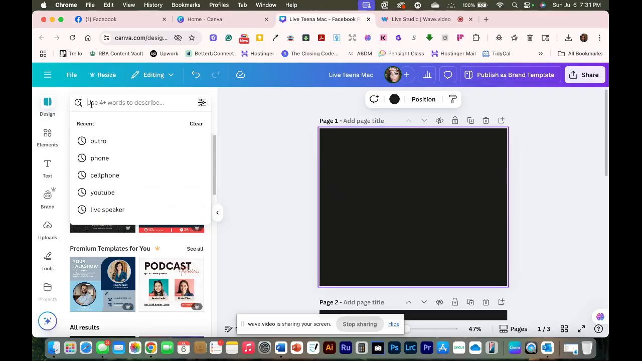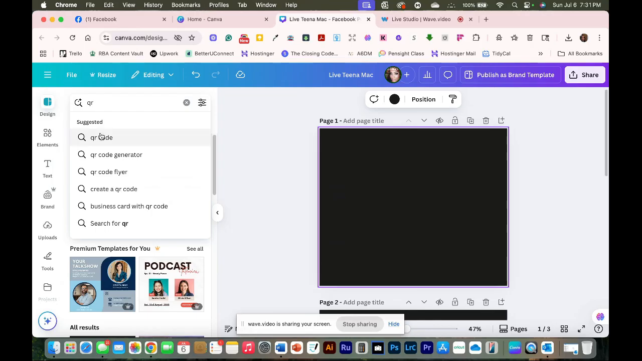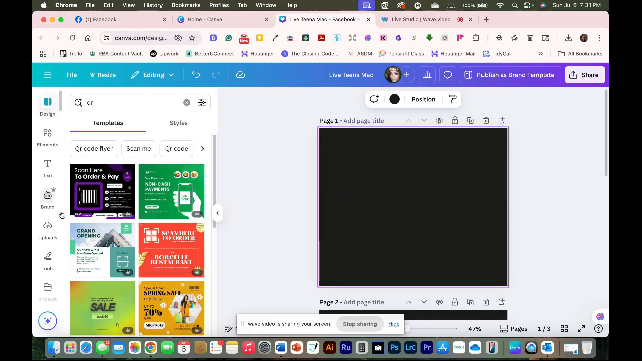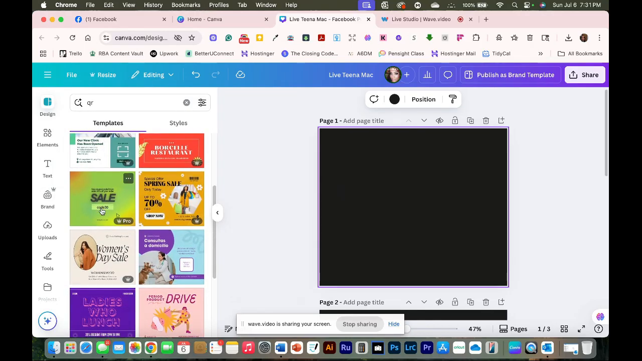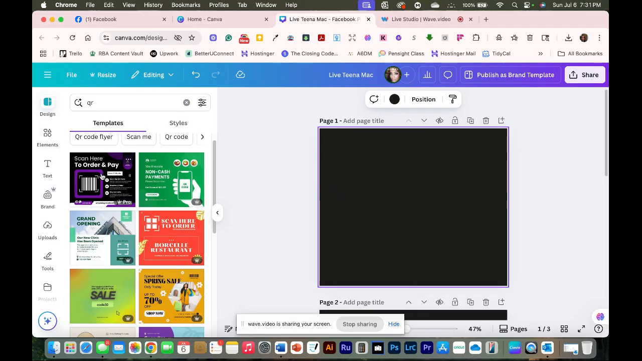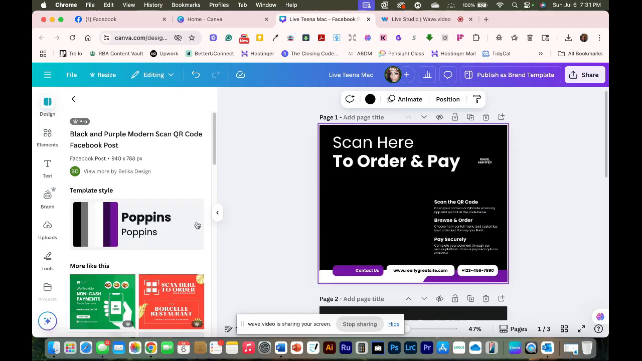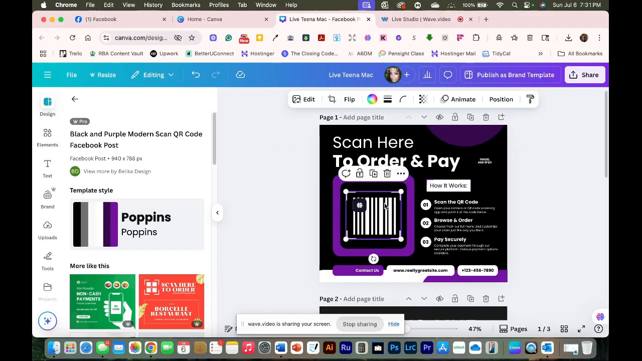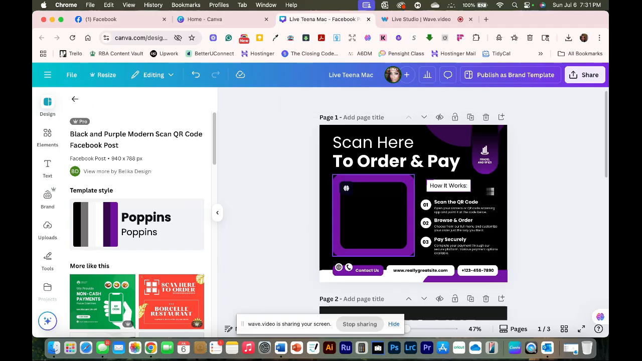Okay, I'm just going to find a simple design and I'm just going to go to design on the left and I'm going to click QR. So I'm going to find a design that has a QR code on it. I'm just going to pick one just for example. Let's just choose this first one. Okay, I'm deleting that little barcode there. I'm going to create a QR code to go on this flyer.